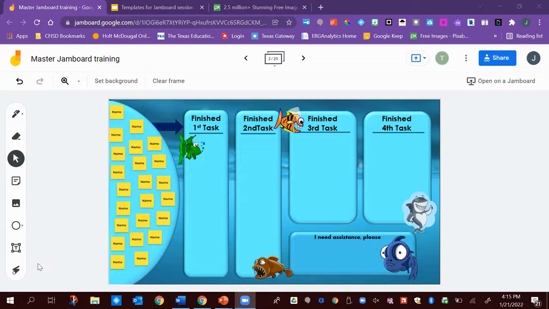So today, I'm going to go through how to create a progression board. Progression boards are great for small group instruction while the teacher is working with another group. This is easy for her to see where the kids are located at that moment. And it's also an easy way for the kids to see, okay, I've done task 1, it's time to move on to task 2. Tammy created all of this in PowerPoint. She brought it over into Jamboard.